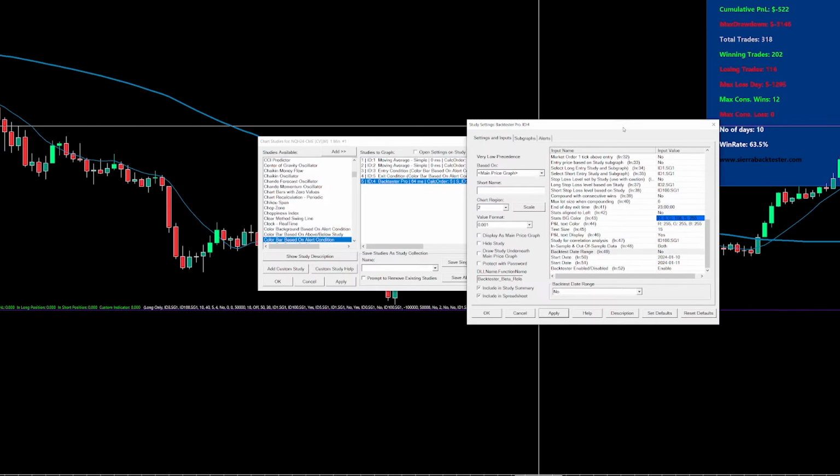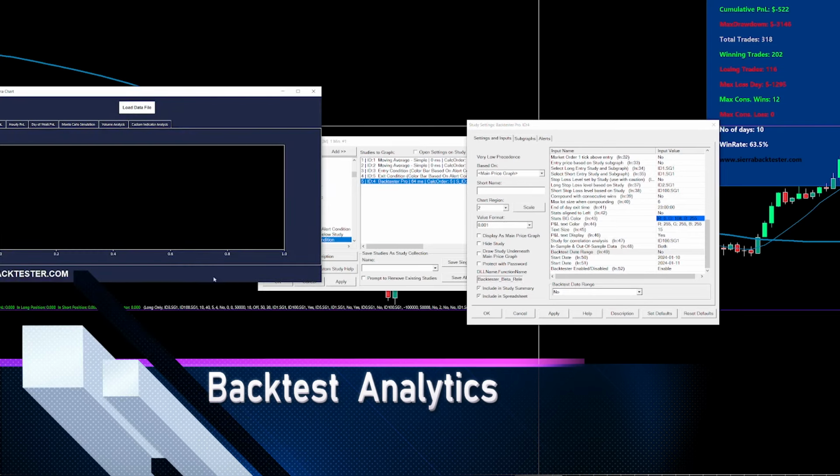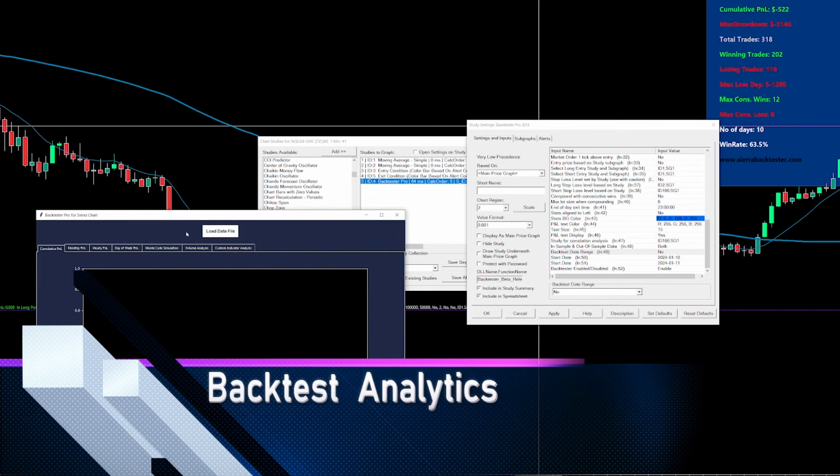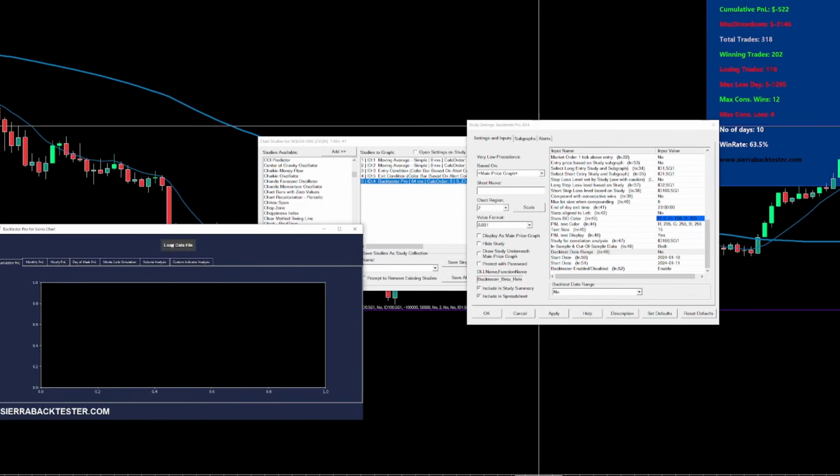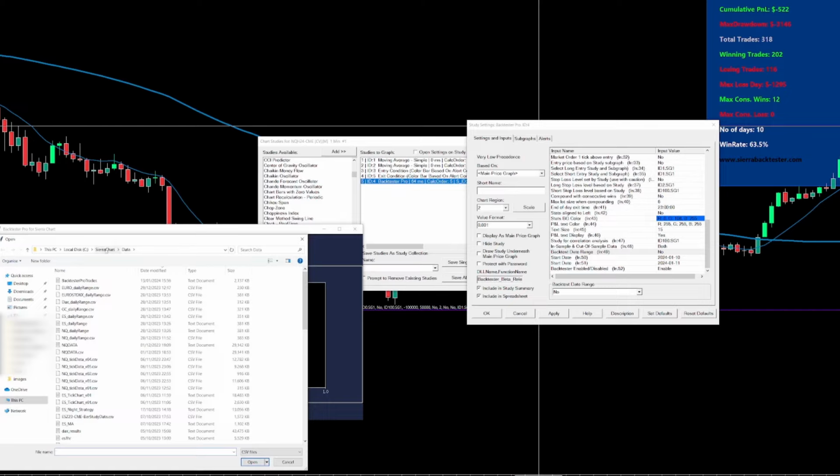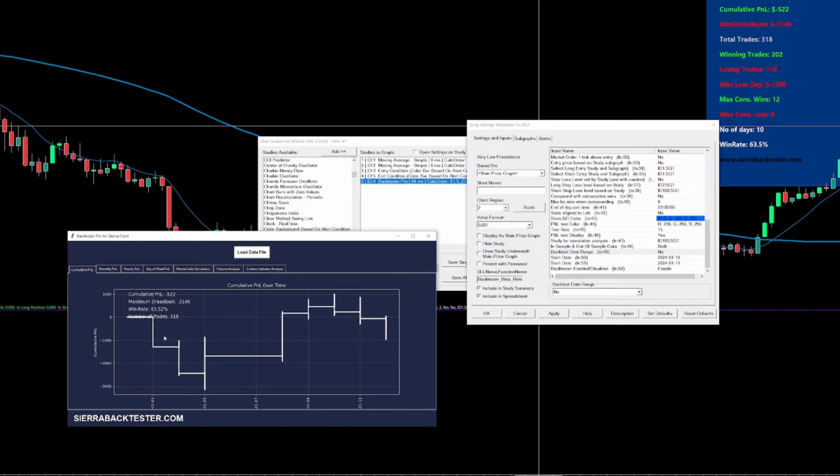Now we're going to get into one of my favorite tools, which is the analytics tool. Once you've loaded up this application, you click on the load data file, and in there you need to go into your Sierra Chart data folder. You will see a Backtester Pro trades txt file. This gets generated automatically by the Backtester Pro and gets put into your data folder. You load that file up, and here you'll see daily P&L results. It doesn't look like much at the moment.